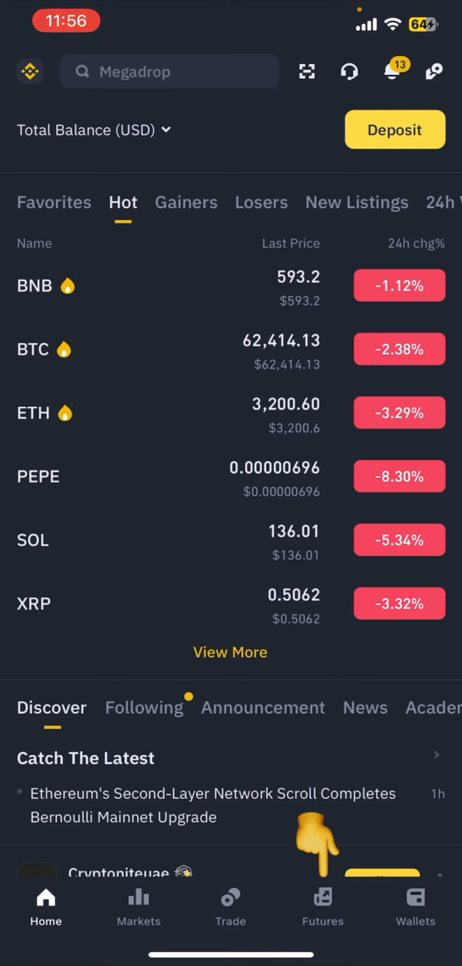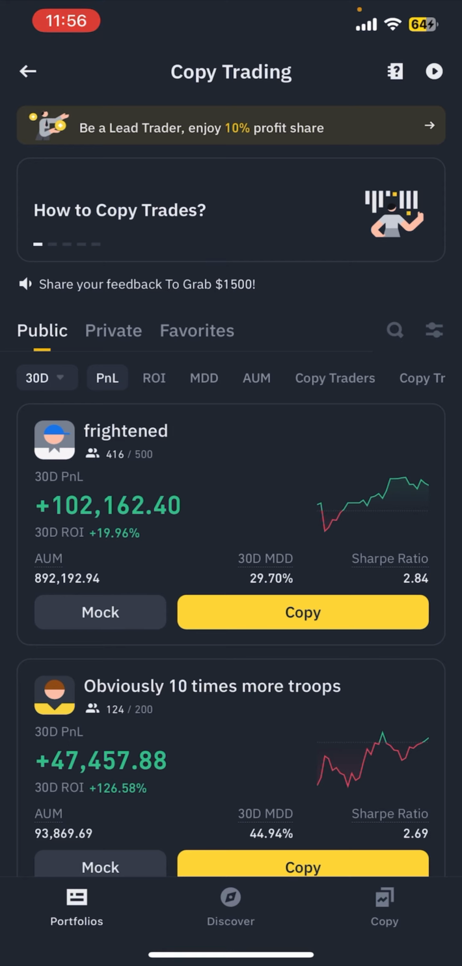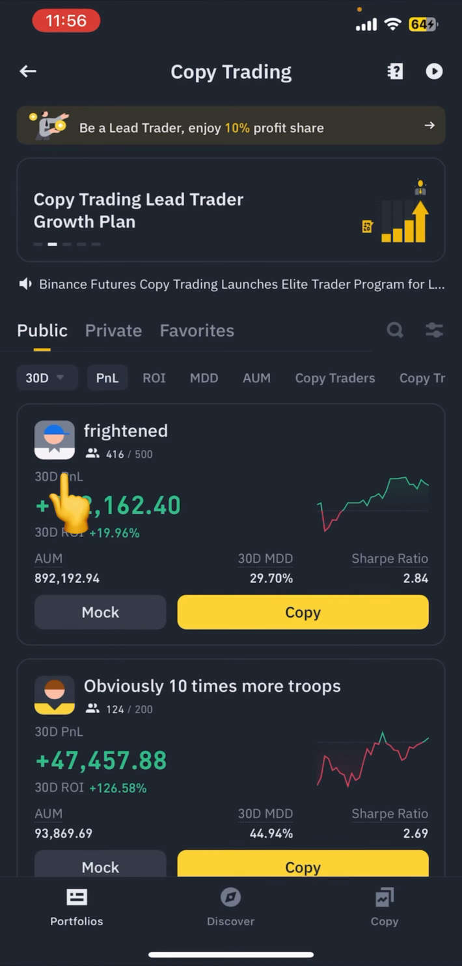First of all, you need to click on futures just down below shown in the screen, and you will be able to see an interface where you can see the copy trading option inside the navbar at the top. Just click there. After that, you will be redirected to the copy trading page where you can see lots of professional traders. Let's choose the first one.